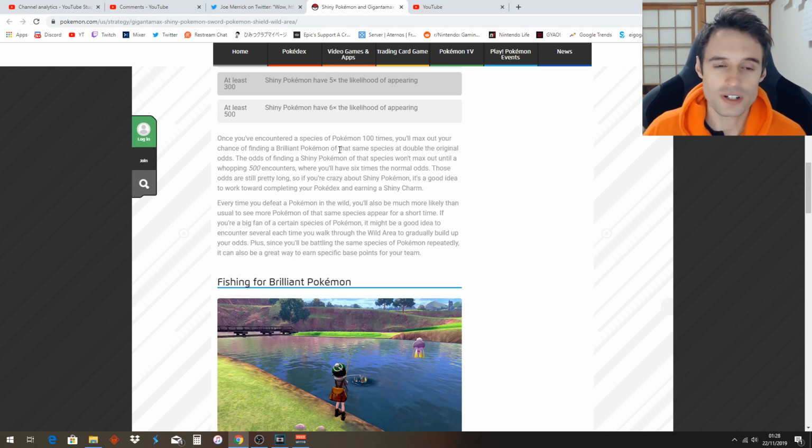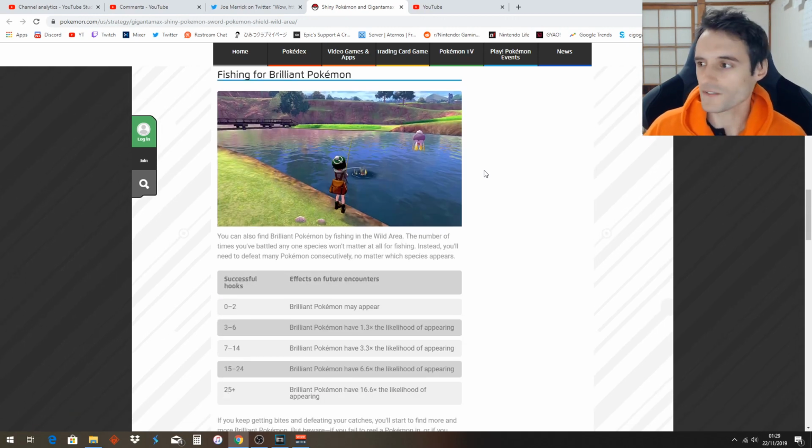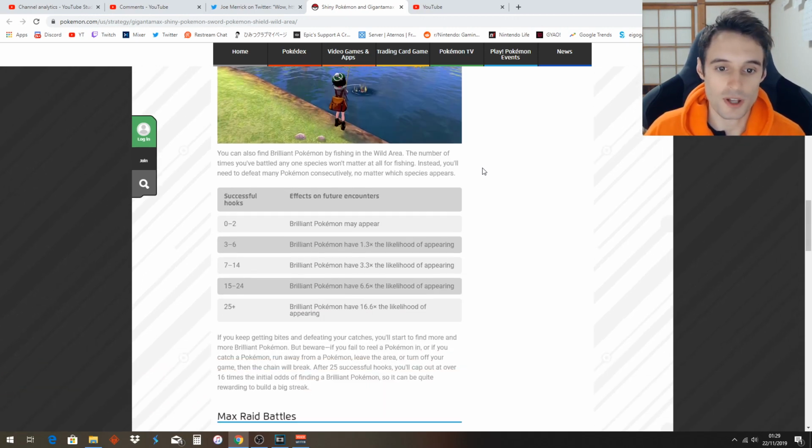So obviously after 100, brilliant is capped out. After 500, shinies are capped out. But 6 times, guys, after 500 Pokemon. You just have to defeat them, or catch them, at your choice. So here's the odds for fishing for brilliant Pokemon. I'm sure you guys aren't really that interested in brilliant, but this is it anyway. It might be a good way to farm watts, if that's something you're into.